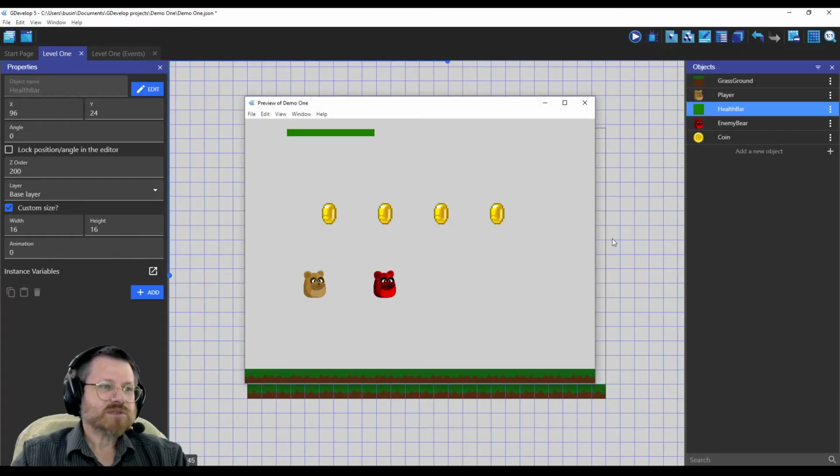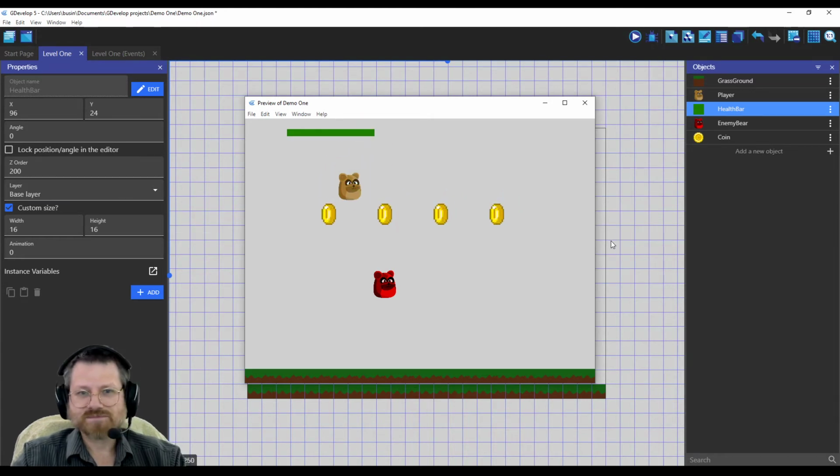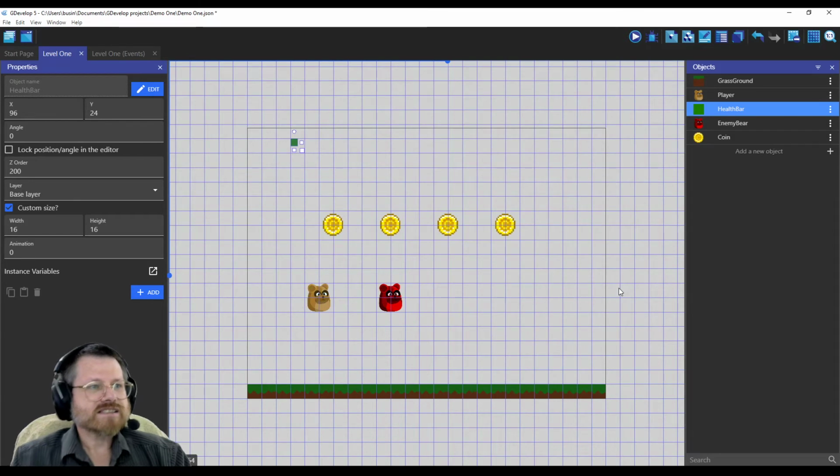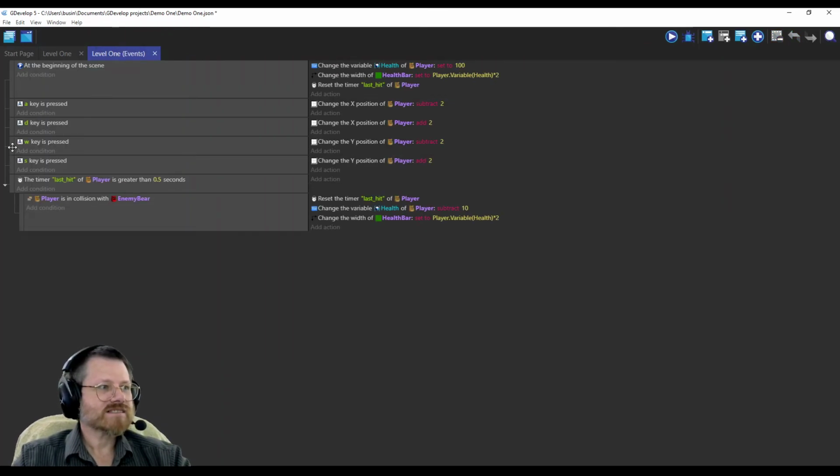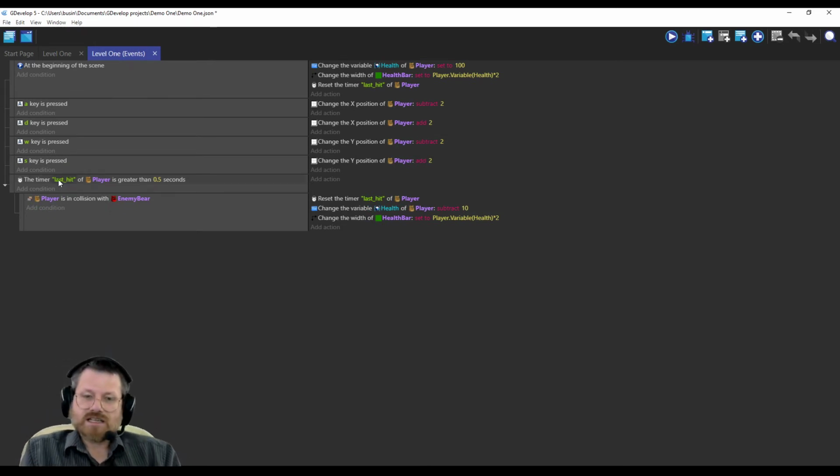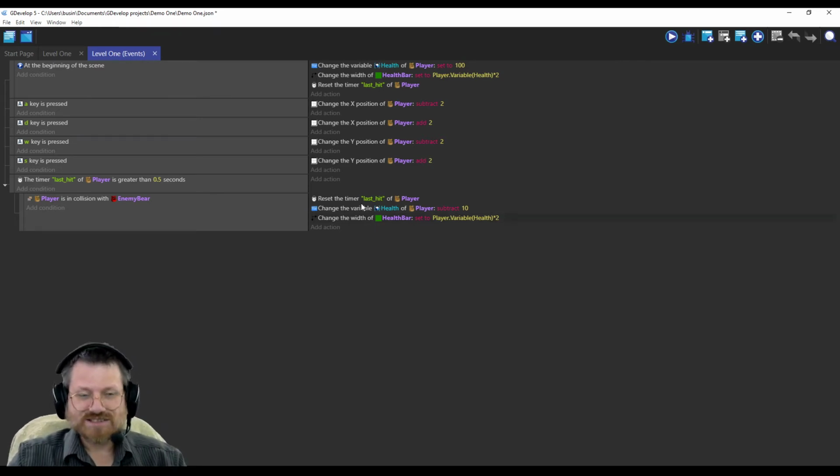So now I can move. I'm in front of the coin, but I'm behind the health bar. Okay, so let's go ahead and collect these coins then. So we're going to go to our events, and I'm going to add another collision. This time I don't need a timer to keep track of how frequently I'm colliding, because I'm just going to remove the coin. And so the trick will be remove the coin before you add score.